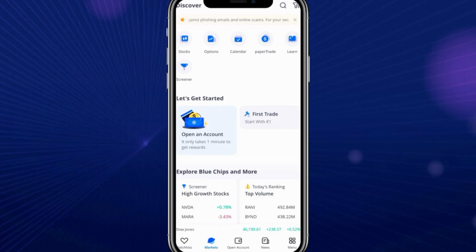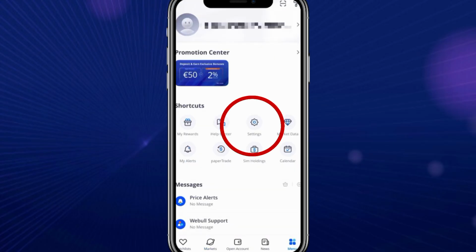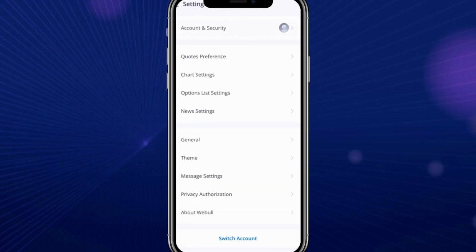First, open the Webull app on your mobile device and sign into your account. Once you're in, look for the menu icon located in the bottom right corner of the screen and give it a tap. This will open up a range of options for you to explore. Next, head over to Settings, which you'll find under the Shortcuts section. This is where you'll manage various aspects of your account.